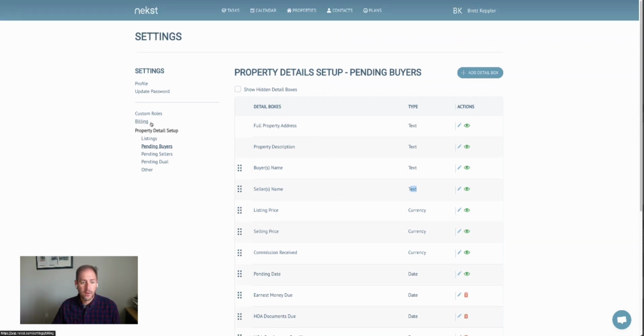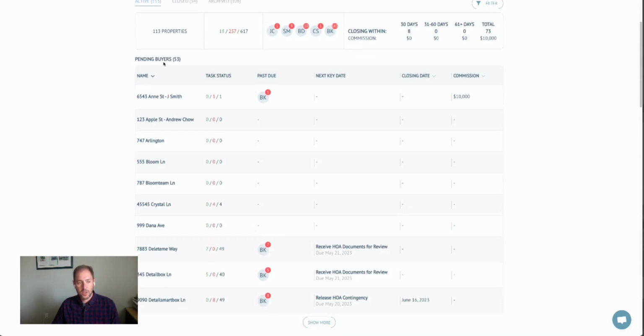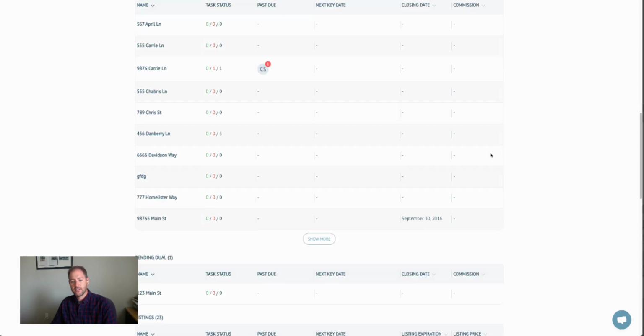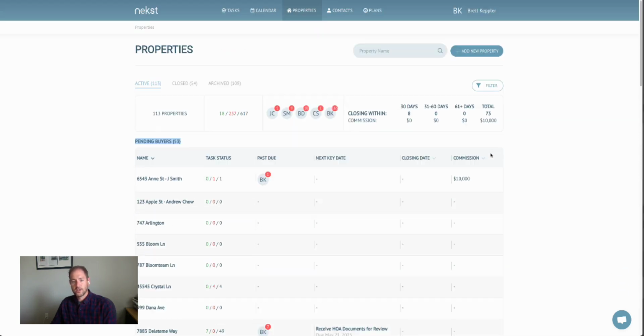Very cool. One more thing that's coming, just as a little teaser, you'll also soon be able to go into each one of these sections, so pending buyers, and you'll be able to change what you want to have displayed per type. So if you want to show the inspections here, you can do that. If you want to show who the agent is that you're supporting, if you're a transaction coordinator, you could do that here. In each section, you'll be able to edit to show what information you want to track. So a lot of good stuff coming.